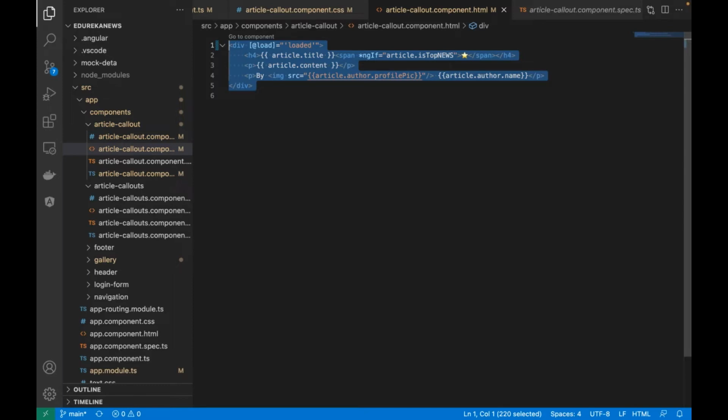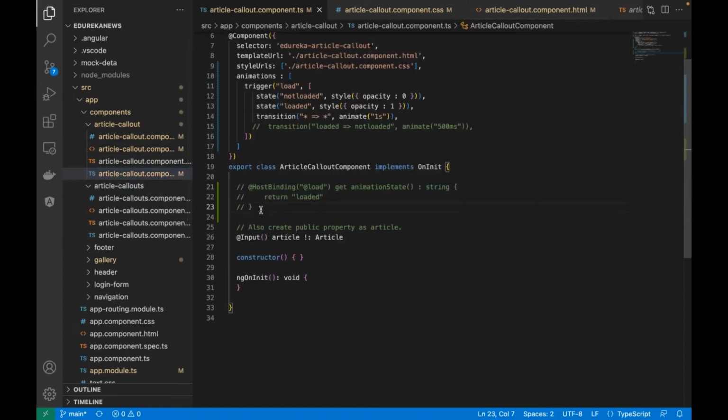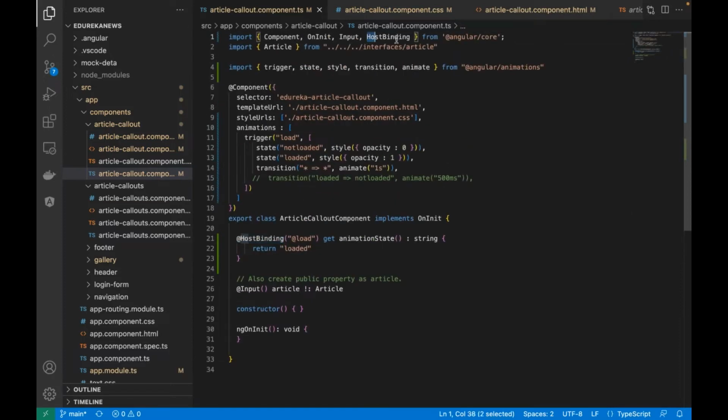In the HTML, there is no direct way, but if you go to the TS code, you can write code over here to access the host element. So I've written the code over here. What you have to do is write a new decorator in the class. This is the HostBinding decorator. It allows you to bind to the host and assign an animation to it. So you can write HostBinding, and on the host you want to bind a property, which is the animation we have, the @load animation, and it will accept a function.